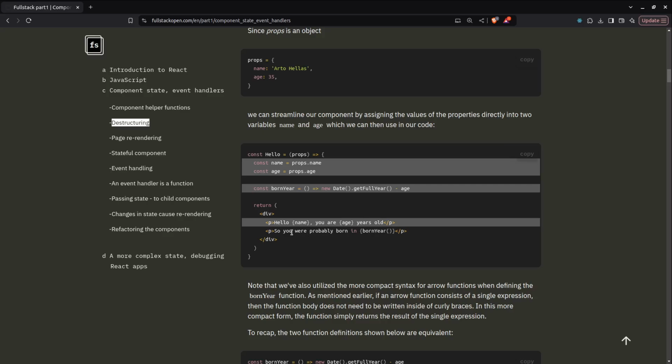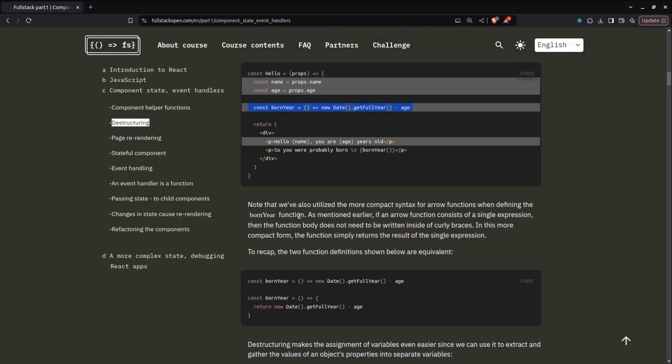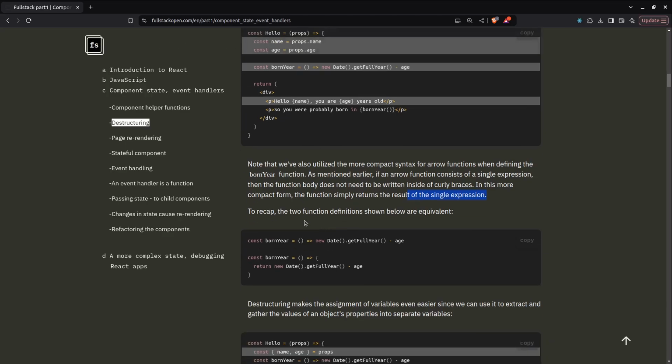Note that in this code we are destructuring fields. We have also utilized the more compact arrow function syntax when defining the birthYear function. As mentioned earlier, if an arrow function consists of a single expression, then the function body does not need to be written inside curly braces. Like this, a one-liner function, very common in JavaScript. In this more compact form, the function simply returns the result of a single expression. To recap, the two function definitions shown below are equivalent.